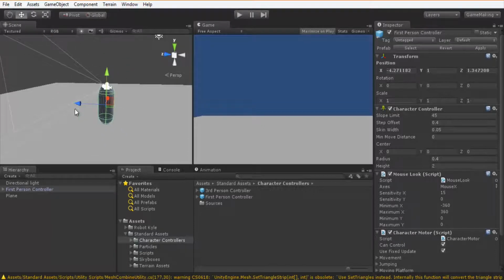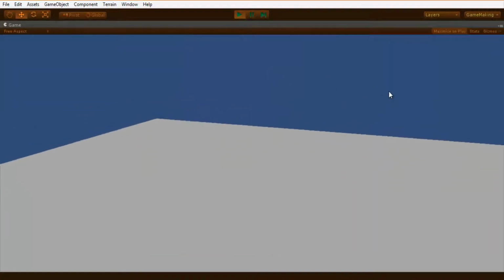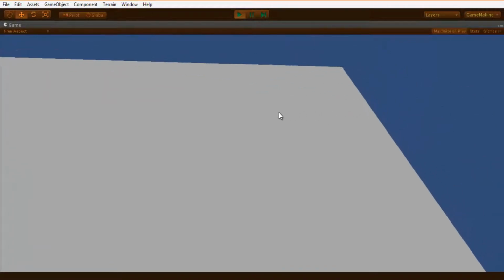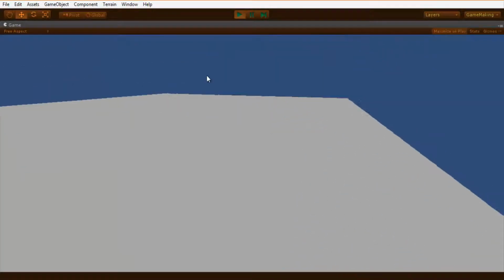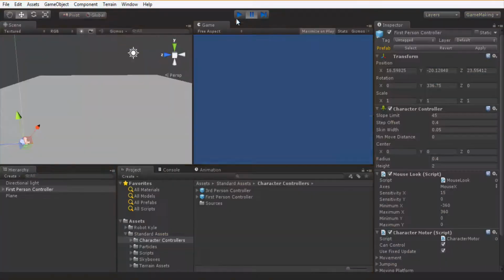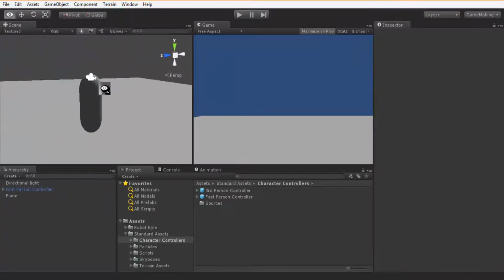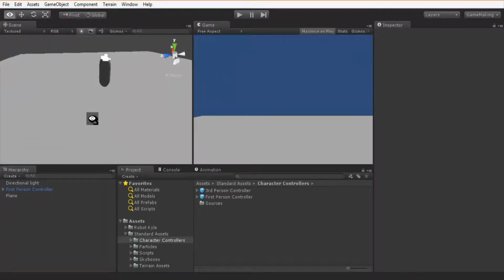So once you get your first person controller, you see, hit play. Right now we can look around, we can jump, and just run around. There's nothing really much here, but just jumping around off the plate. So this is how to quickly make a simple game.